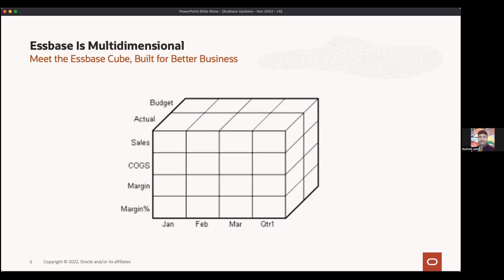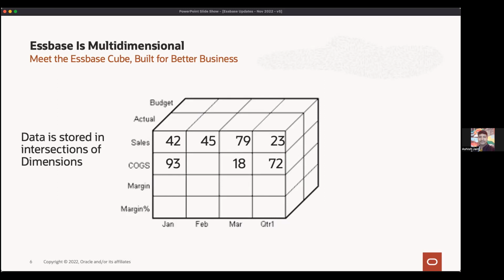application. We have the time dimension on the x-axis. We have measures on the y-axis, and in the z-axis we have two kinds of metrics that you'll track. Like you'll normally track your actual numbers as well as your budgeted numbers. So typically, data is stored at the intersection of these cells, so that it helps in quick retrieval of the data, as well as allows you to express the data in a more business dimension-like hierarchical fashion.